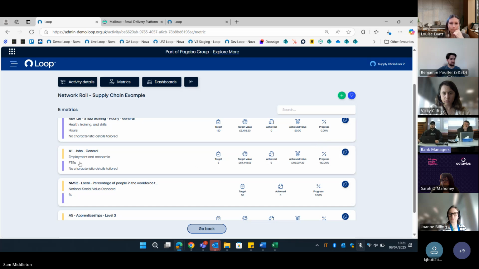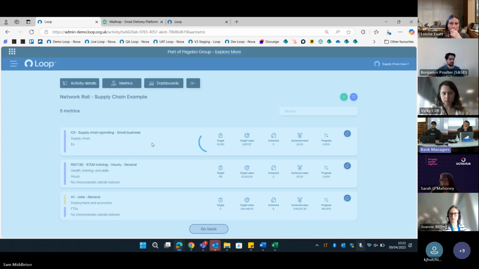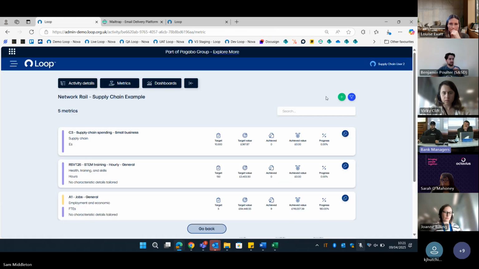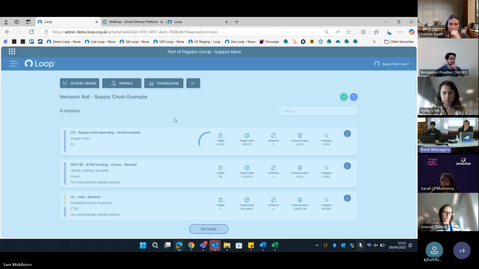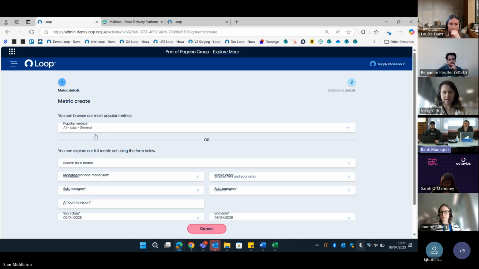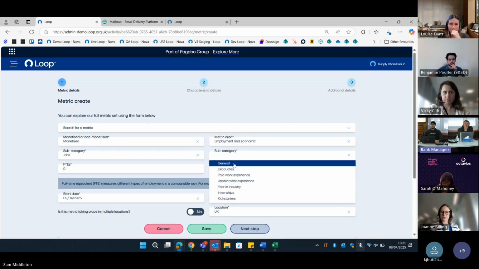And I think just one important thing within jobs, this is going to be really important, is the jobs metric is a roll-up. So if you're doing internship, Kickstarters, things like that, there are options within the jobs metric. If I just go back, in fact, I'm just going to adding a metric. So the jobs metric might take many forms for yourselves. You've got general, graduates, paid work experience, unpaid work experience, year in industry, internship and Kickstarters.